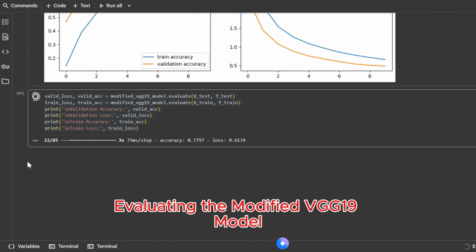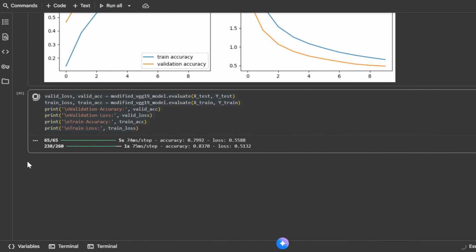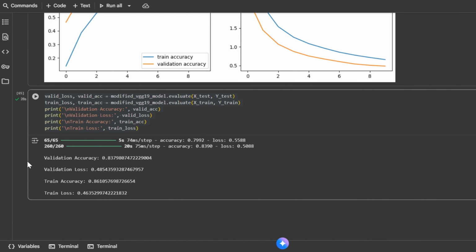Then, train loss and train ACC are computed using the training data to check how well the model learned during training. Finally, the results are printed to display validation and training accuracy and loss. The console shows 4 outputs: validation accuracy, validation loss, train accuracy, and train loss. This allows comparison between training and testing performance to identify if the model generalizes well or is overfitting.